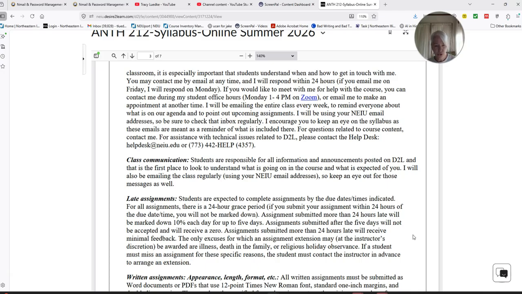So again, make sure you're clear on those policies. If you have any questions at all, please do let me know. Of course, I understand things come up. If there's an illness, a religious holiday observance, an emergency in your family, please email me and I can arrange for an extension with you. That's perfectly fine. But you do need to do that in advance and set up the extension. Okay, so if something comes up, just contact me and we'll figure it out. Okay.